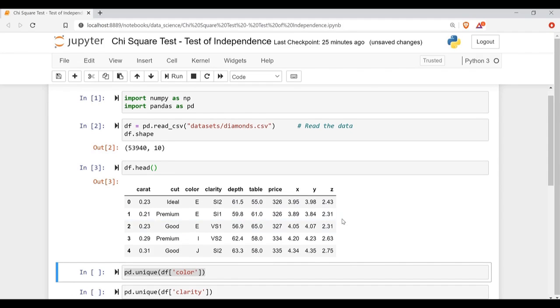Now this is a data set collected from a manufacturer of diamonds. It shows different characteristics of a diamond. Like the first diamond is of 0.23 carat, and it is of ideal cut. The color is E, clarity is SI2, depth is 61.5. So like that it shows a few details with respect to each of the diamonds.